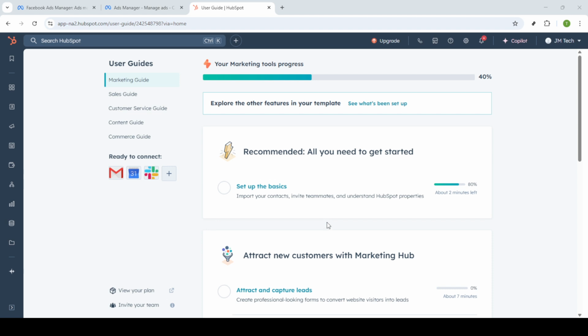To get started, the first thing you need to do is log into your HubSpot account. This step is straightforward. Just head to the HubSpot website and enter your credentials. If you don't yet have an account, take a moment to sign up. Once you're logged in, you're ready to proceed.